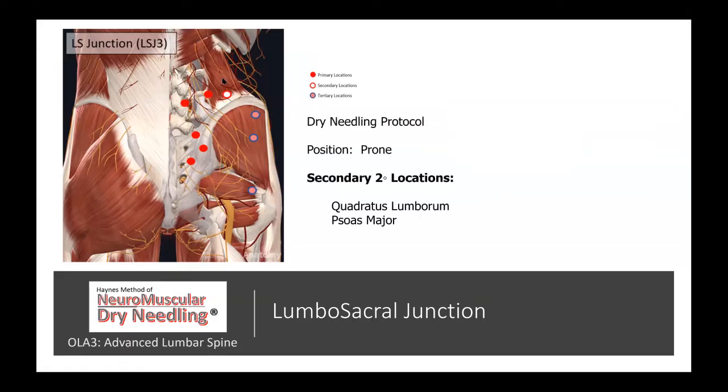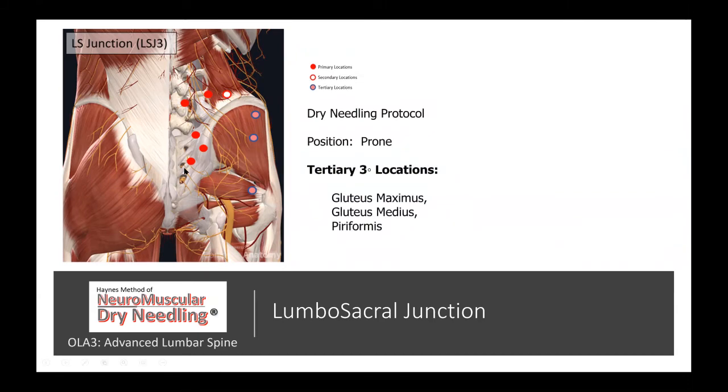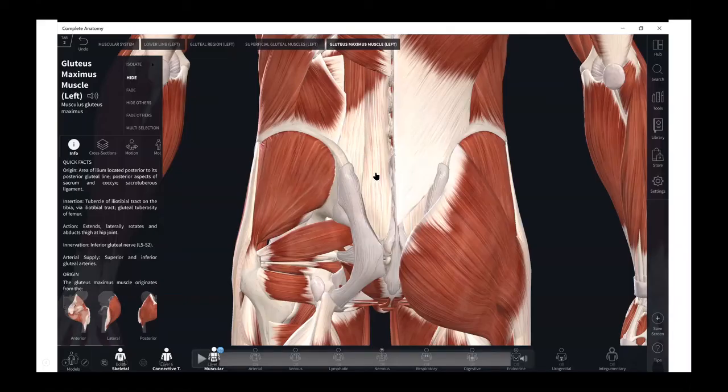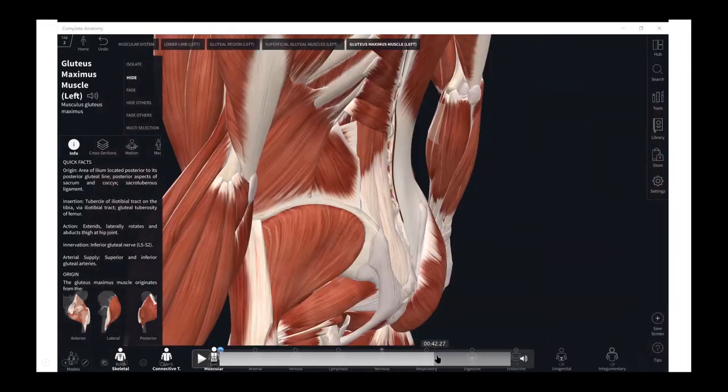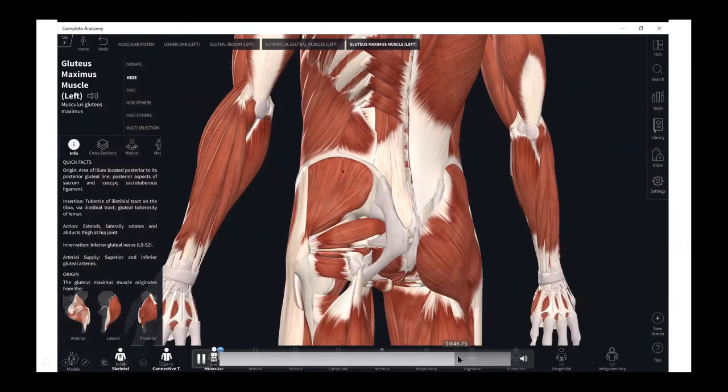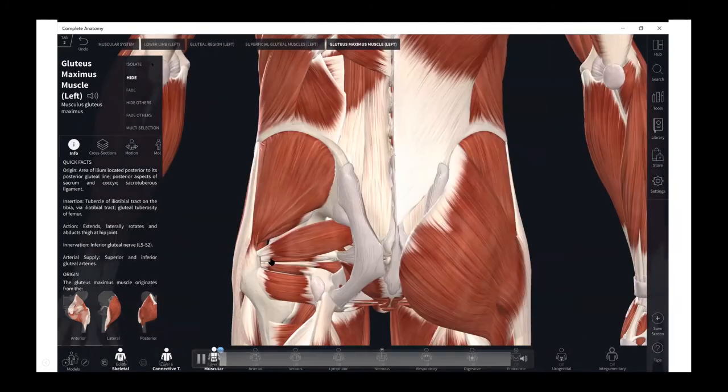You can see there's a lot of structures to deal with at the lumbosacral junction. I'm going to start this and then move past the anatomy discussion, which we have already done, and move to the actual needle piece, the dry needling. Okay, that must be my next slide. And the dry needling protocol for the lumbosacral junction.